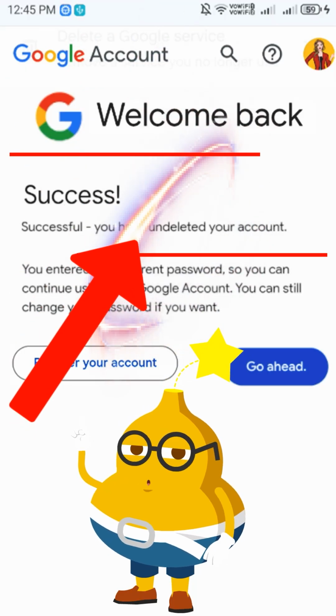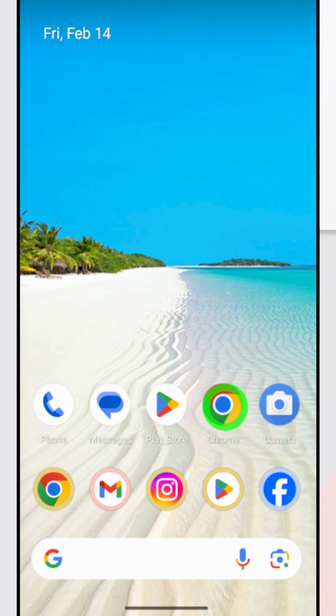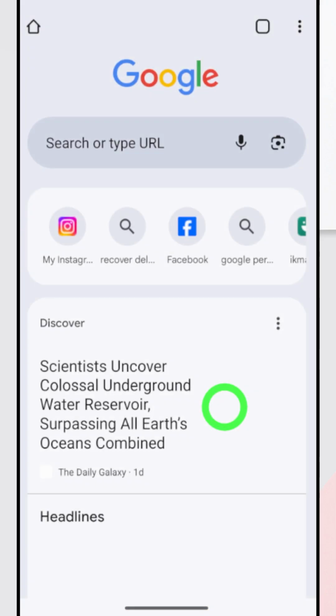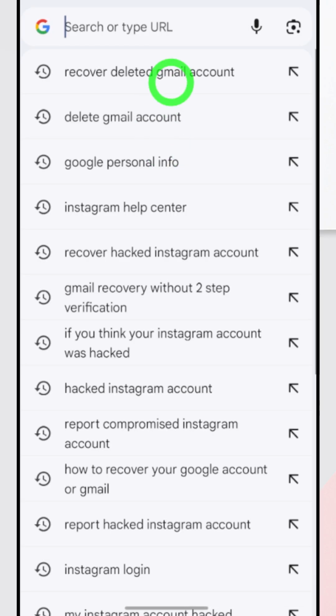Let's recover a deleted Google or Gmail account. To start, open your default web browser. After that, go to the search bar, then type and search how to recover deleted Google account. Then you will get this kind of search result.